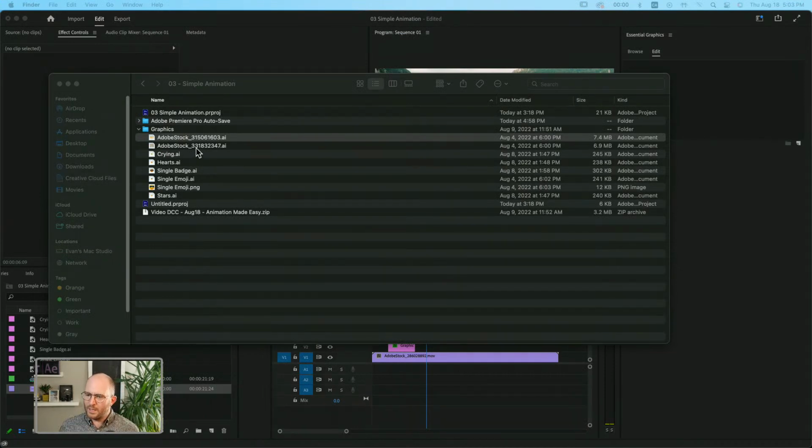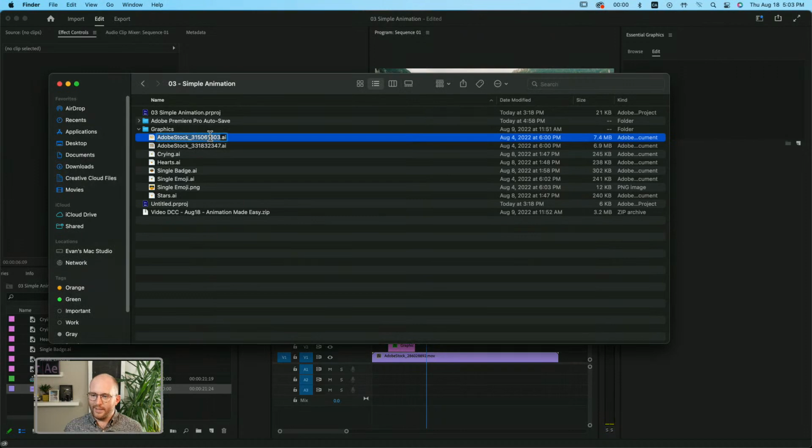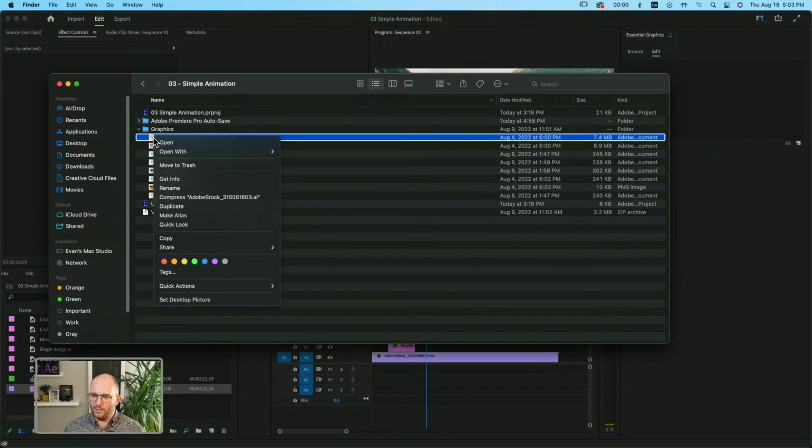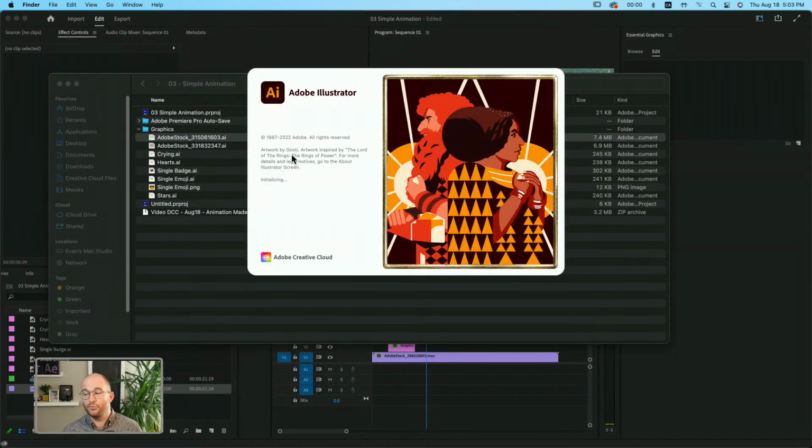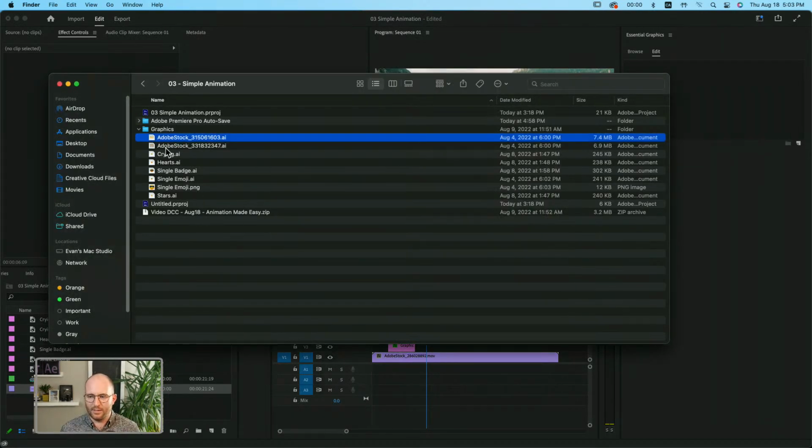what we're going to do is we just need to separate these things out. So what we can do is right click on it here, open it with Illustrator, one of the other many apps. But again, you might use PNGs, you might use JPEGs, you might use anything at all. It really doesn't matter. There are so many things that you can be deploying in this way.